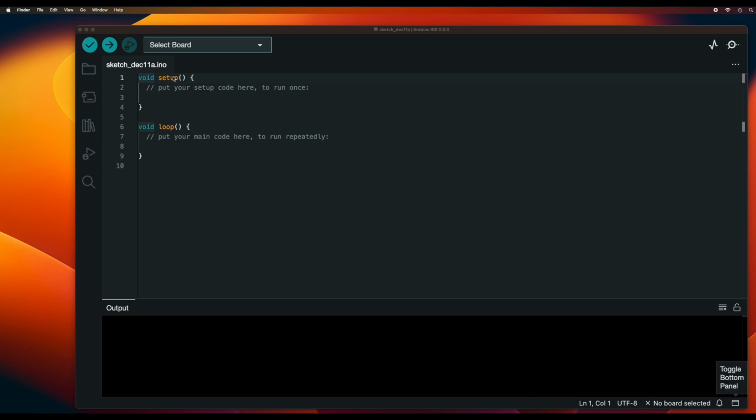Here we see a basic programming file, and in Arduino, our programs are called sketches. This file has two functions, a setup function and a loop, both of which have void return types, meaning they don't return any values. The setup function contains code that you want to run once on setup, and the loop function contains code that you want to run continuously in a loop.